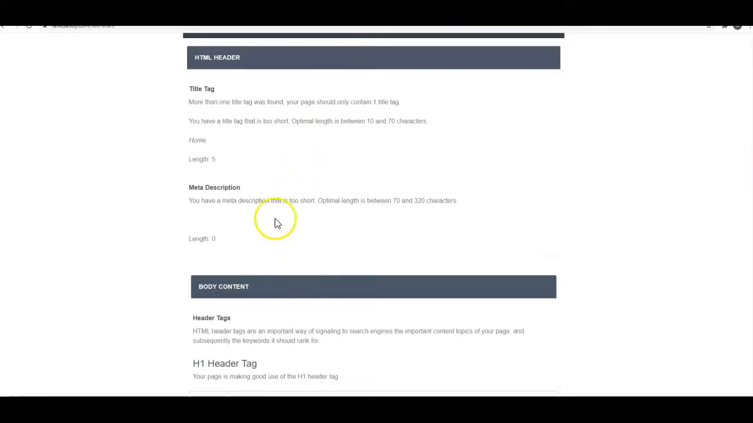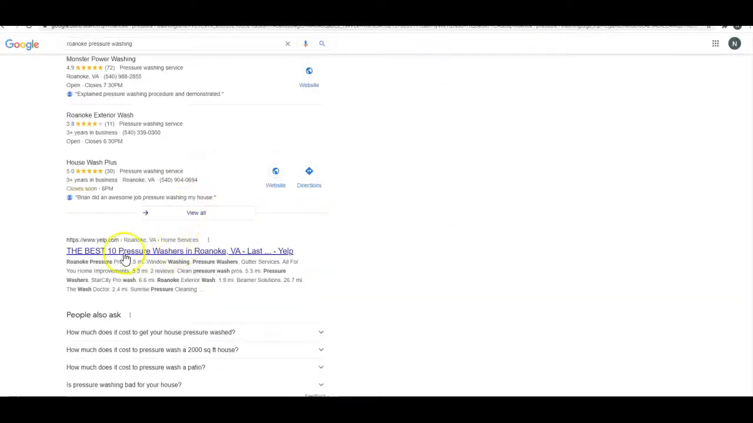Your site's not currently showing any meta description, and this part right here is your meta description. So you want to get something put in there. You want to use those keywords, you want to have the city, you want to have the services that you offer, but you do definitely need to get something in there.